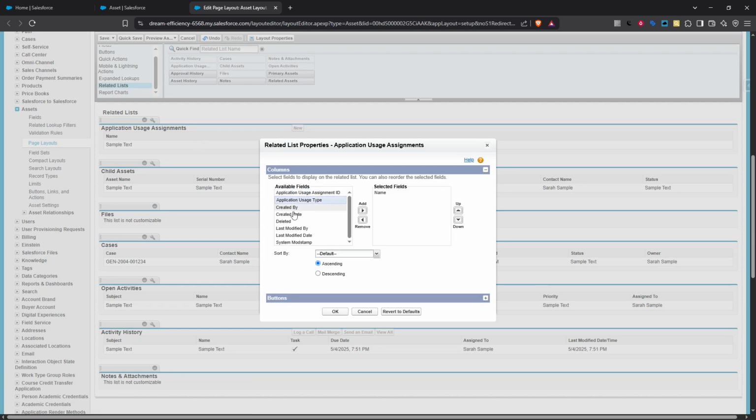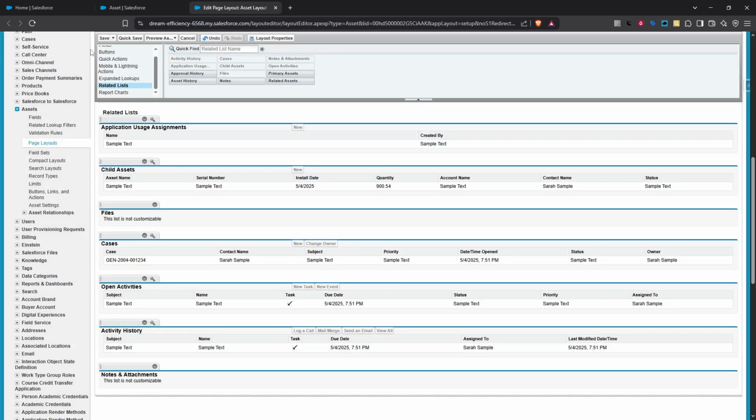Lastly, once you've finished adding and tailoring your related list, remember to save your work. Click on Save, conveniently located in the upper left corner. Saving ensures that all your hard work is not lost and the changes are applied effectively.